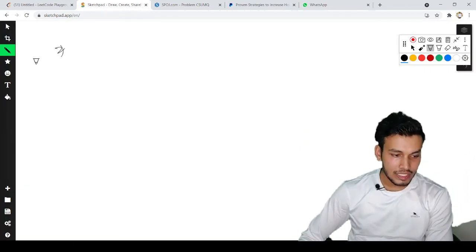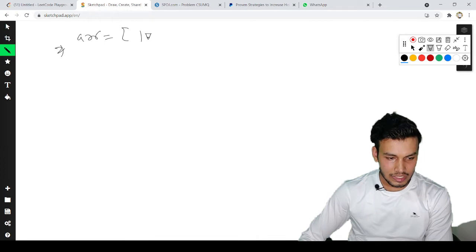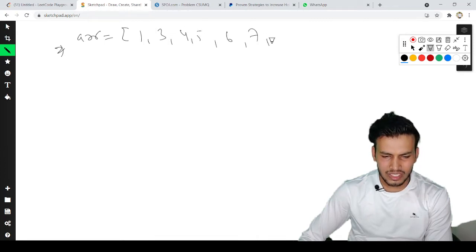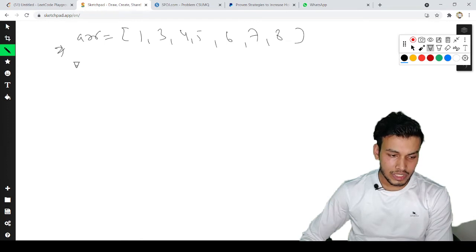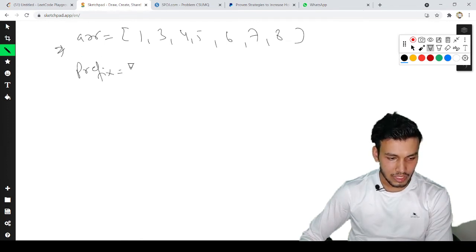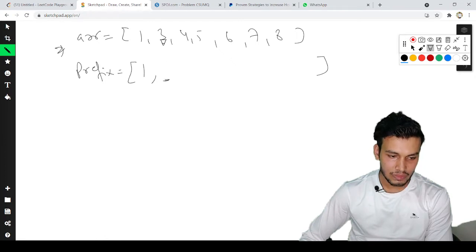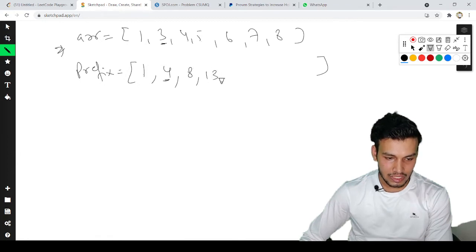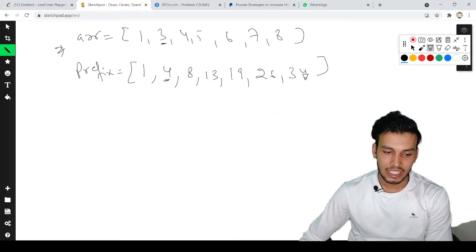So one thing that we can do here is, let's say we have our original array, 1 3 4 5 6, just a random example. Let's create a prefix array. For the first position we will keep the value same. For the next index, we will add this 3 to the previous index, so it will become 4. Then I'll add this 4 to the previous index, it will become 8. Then I'll add this 5 to this 8, then 19, then 26, then 34, and in a similar manner we can create a prefix array.